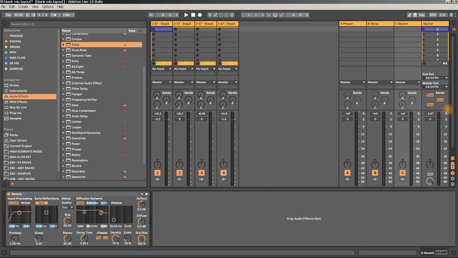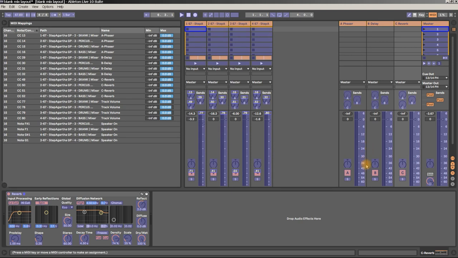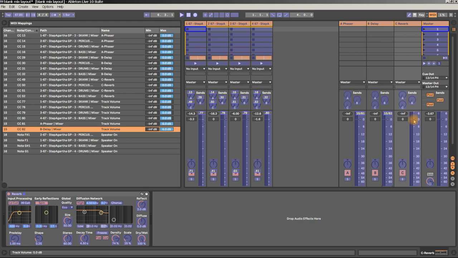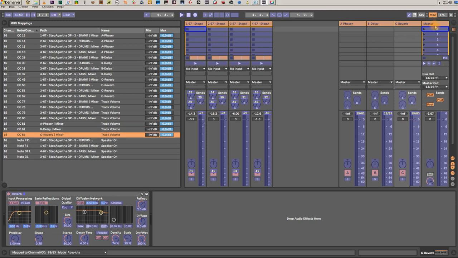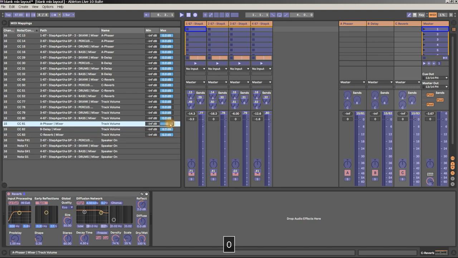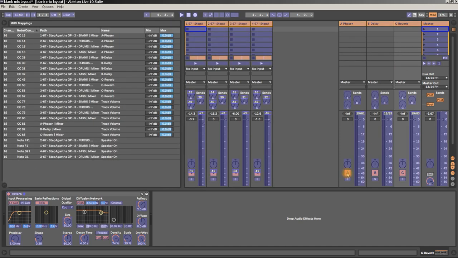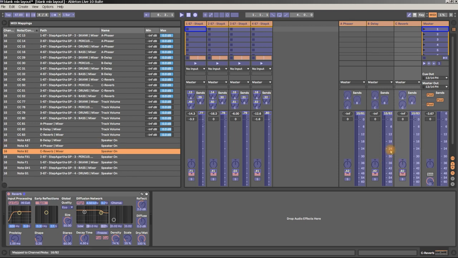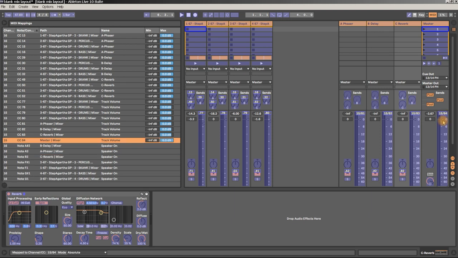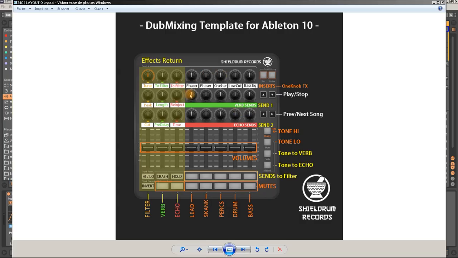Everything okay? So first thing first, I will assign the volume of the return tracks. Same way, I'll calibrate here, 0 to the max and minus infinity to the minimum. Okay, that way I can control also the balance between FX and my track. I can assign also the mute. So again, MIDI, mute A, mute B, and mute C. And I have a last track on my controller, so I can assign also the master and set it maximum to 0 also.